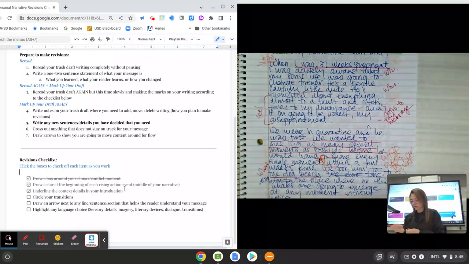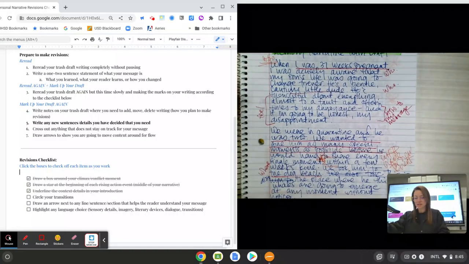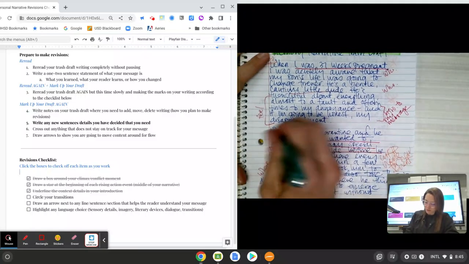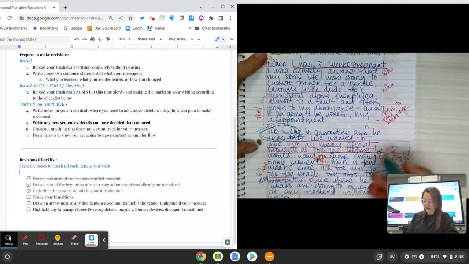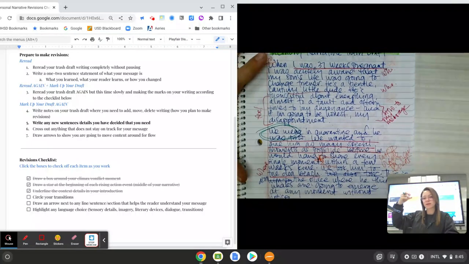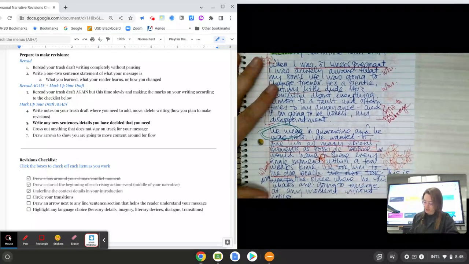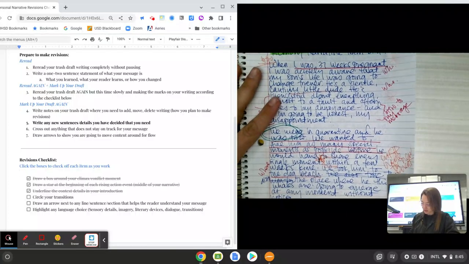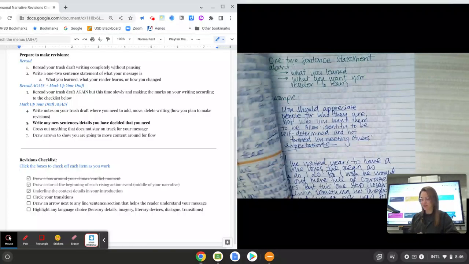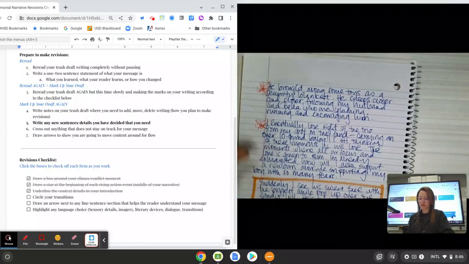Now I'm going to go and circle my transitions. I should see a transition at the beginning and or at the end of each new paragraph through the beginning, middle, and end. So we were, that's like a transitioning. We're tired. I don't see a transition there as much. We tried everything. It's just a new rising action.